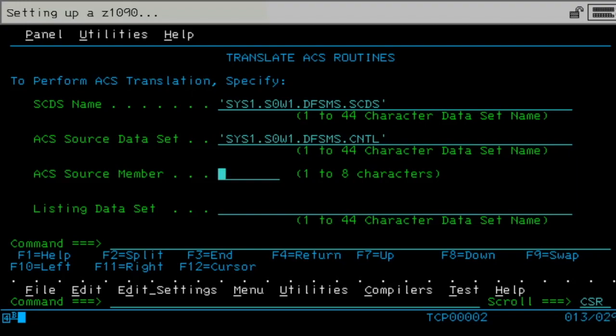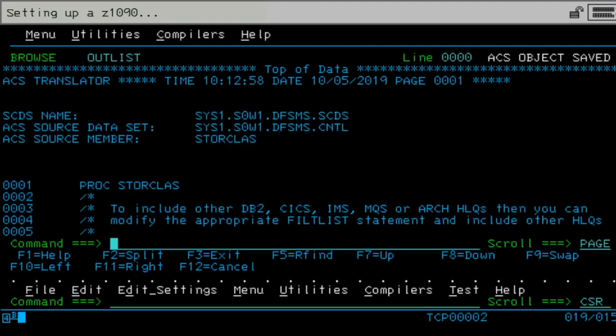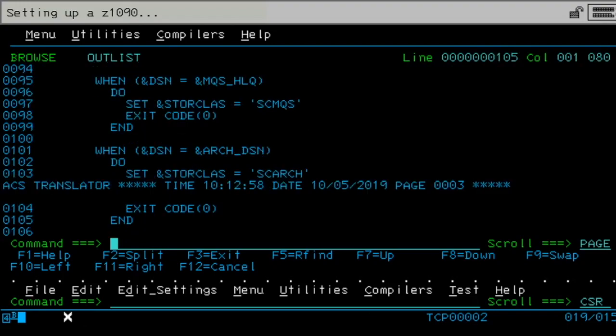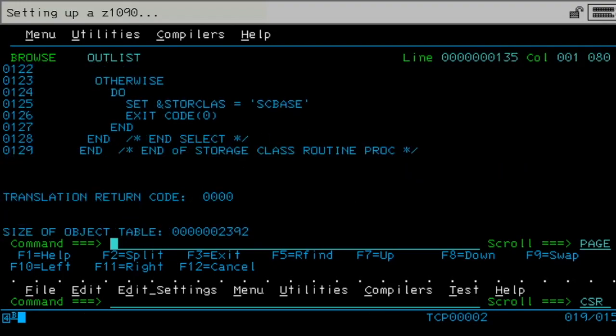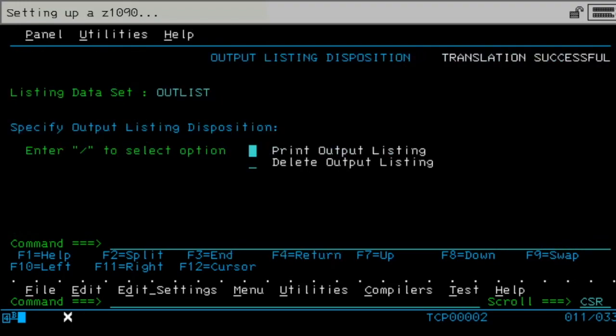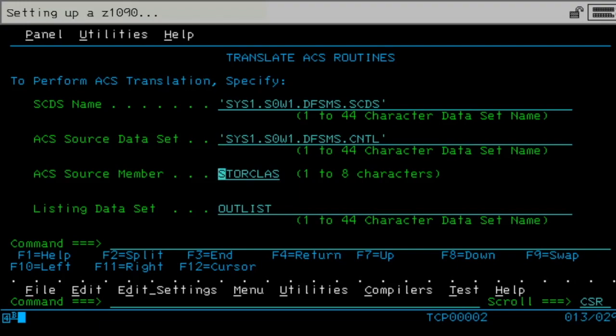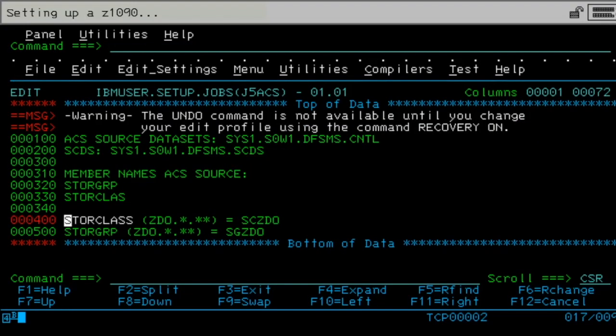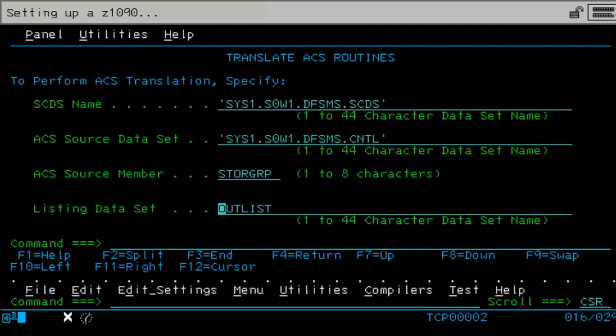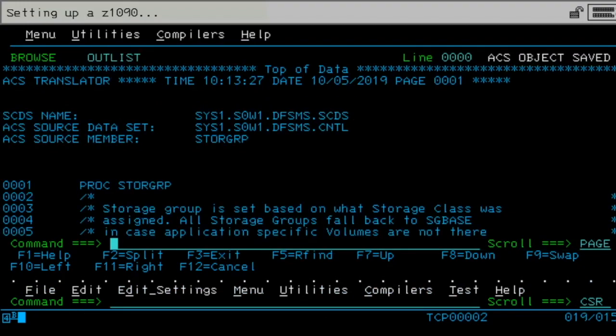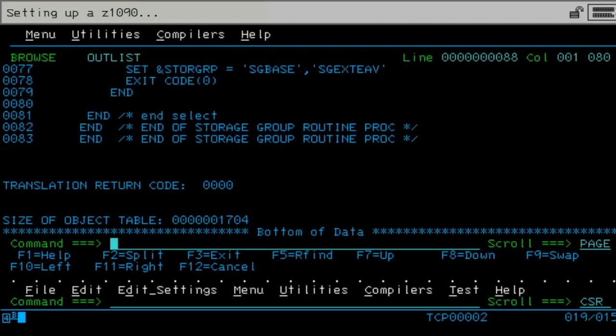There. So let's start with our storage class. And yeah, we want to see some listings. Out list. Here it goes. It's translated. We see the full source. And it kind of looks good. Oh, jeez Louise. We don't want this. Now we want the other one, which is storage group. Compile that one too. Scroll all the way to the bottom. Looks good.